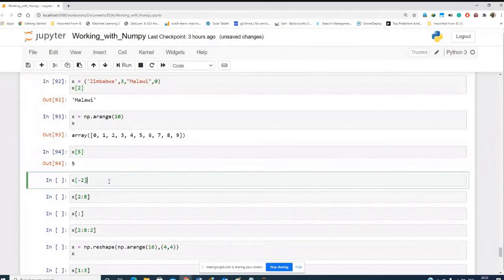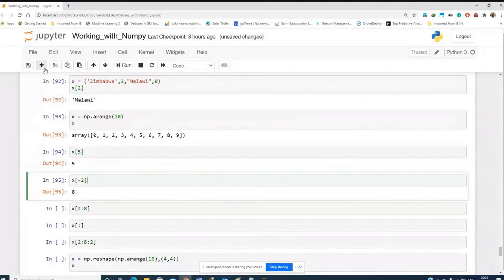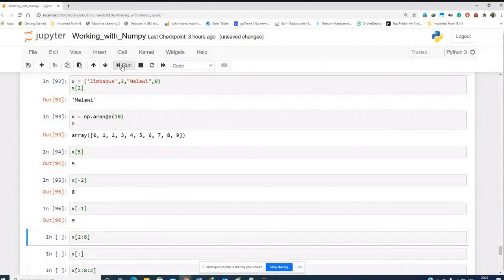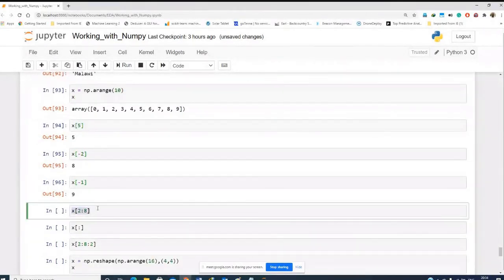It will give us 8. Yeah, that's correct, right? So what will -1 give us? -1 will be 9. So -1 will give us what? 9. It will give us 9. Yeah. That's correct.